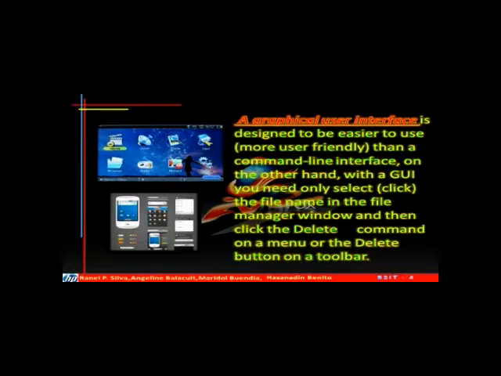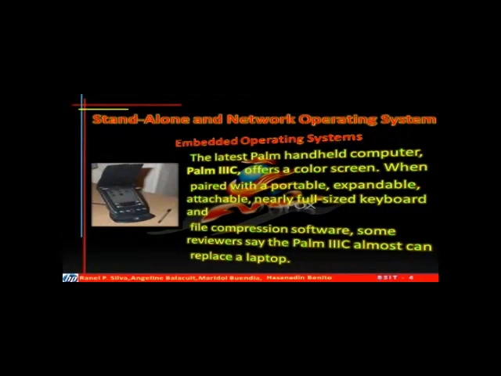A graphical user interface is designed to be easier to use than a command line interface. With a GUI, you need only to select the file name in the File Manager window and then click the Delete command on a menu or the Delete button on a toolbar. Standalone and network operating system.